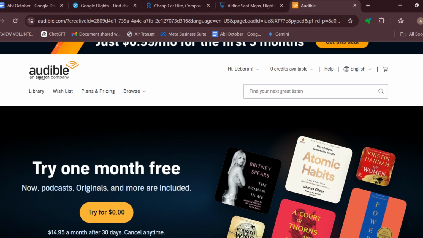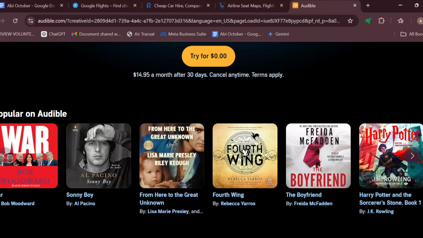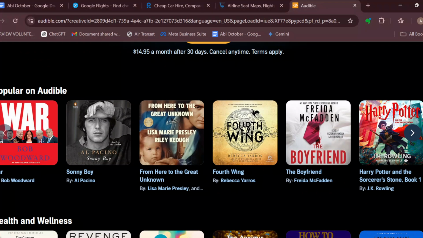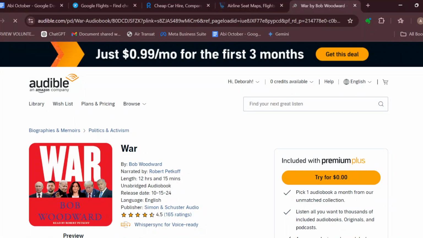And so once you're on this page, the next step will be for you to locate the book that you would like to rate and review. And then once you've seen the book, click on the book and you'll be brought to the page where you see details about the book.